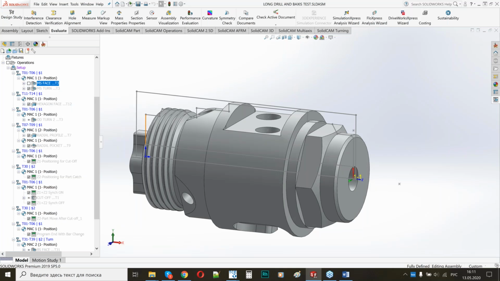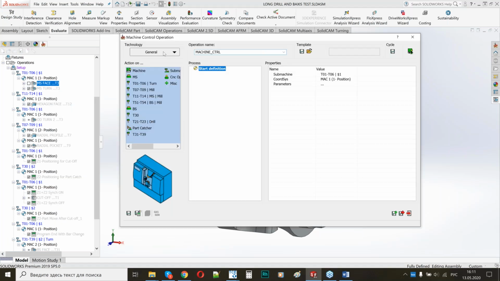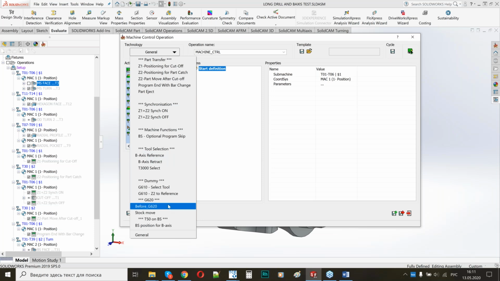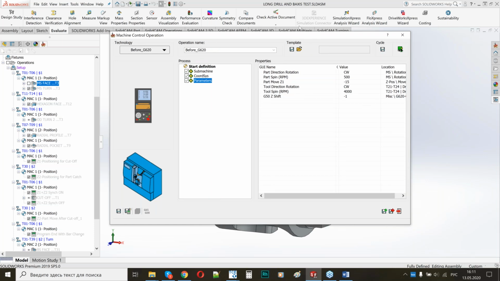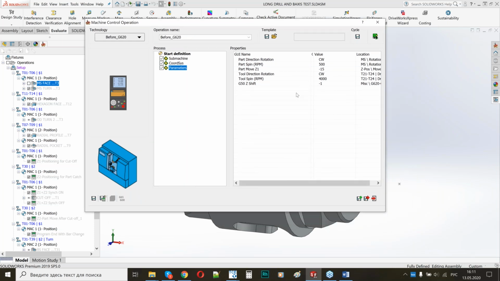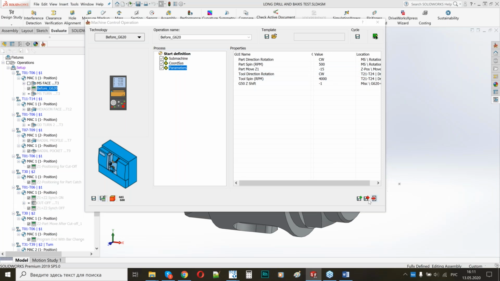So I will go to machine control operation. And of course, here I have a list of MCO. And I have the MCO, which is called, like before, preparation to this special mode. And here I have some parameter list, and the main parameters are the position, the movement of the stock, the direction, and the value for the rotation. I will apply that. The next operation is the cutting operation.